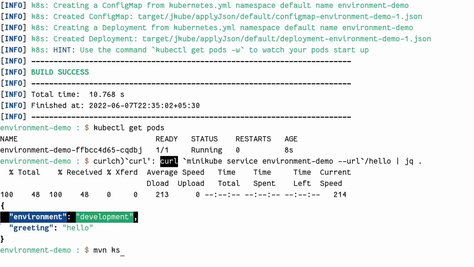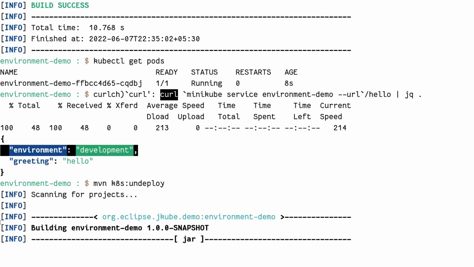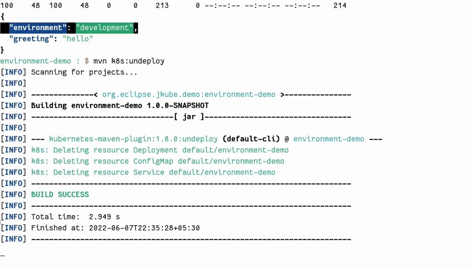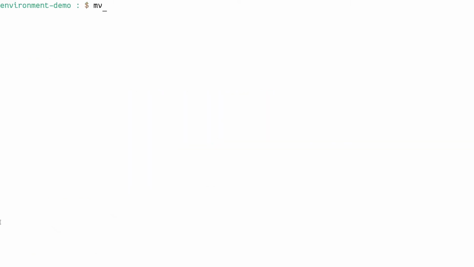So let's undeploy this and let's try to run the same thing, but with the prod profile that would override the environment. So let me run this again with the prod profile.